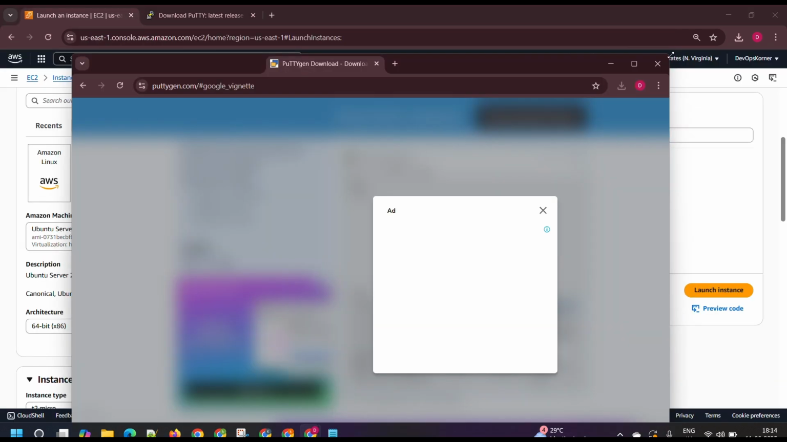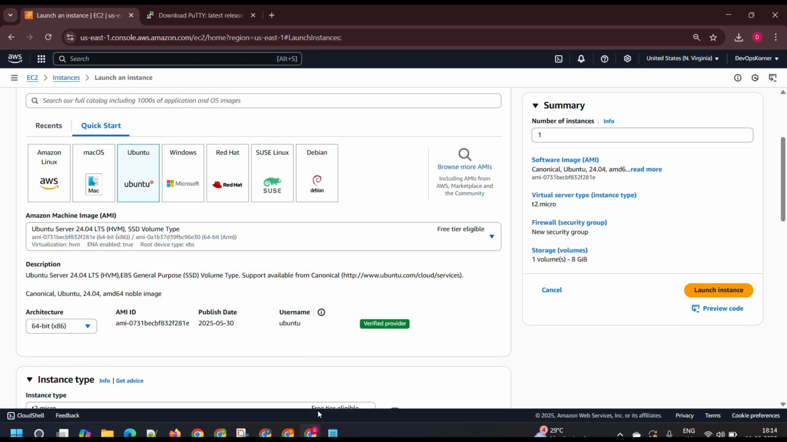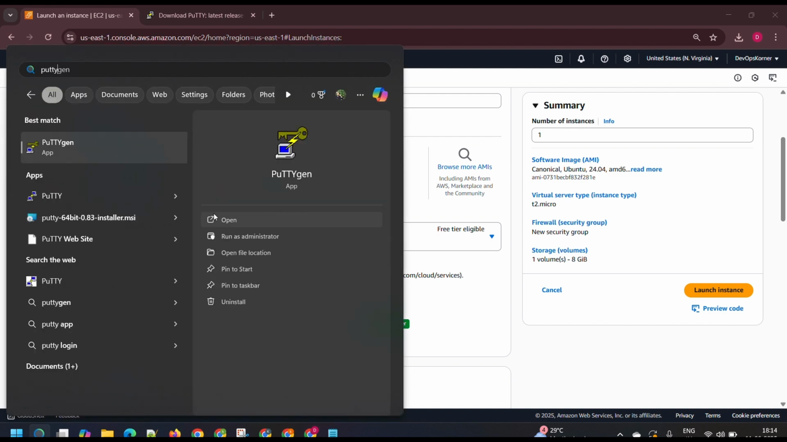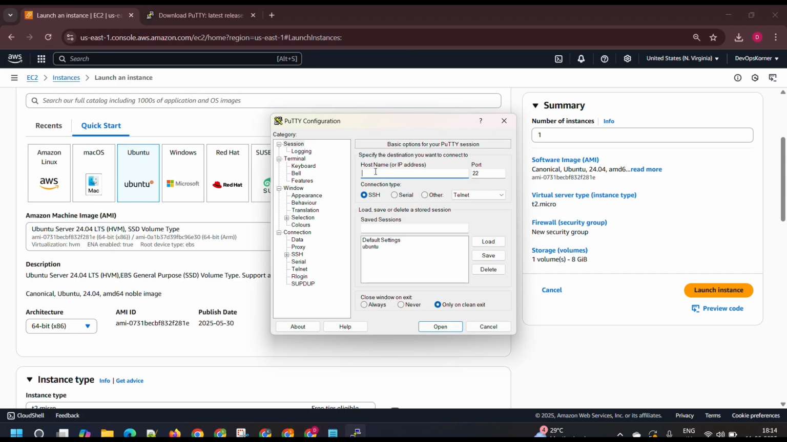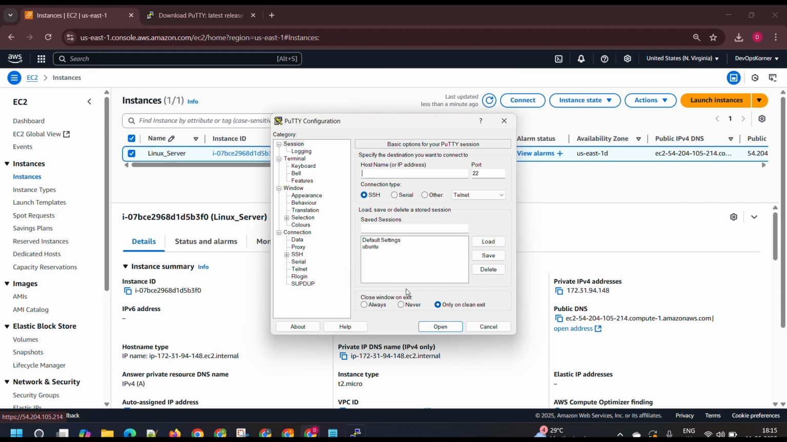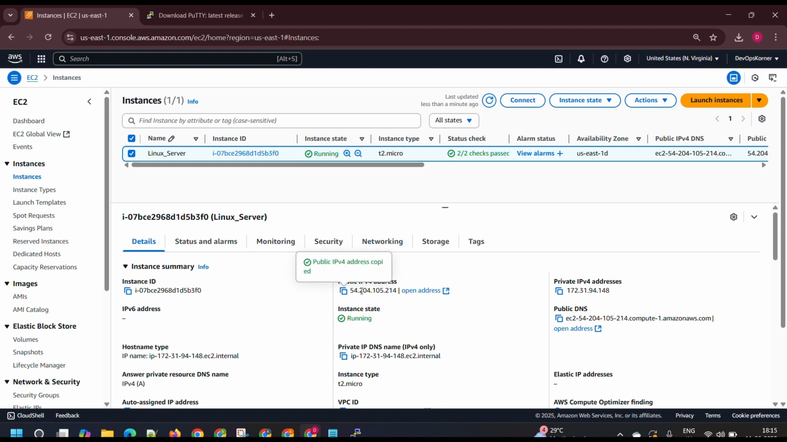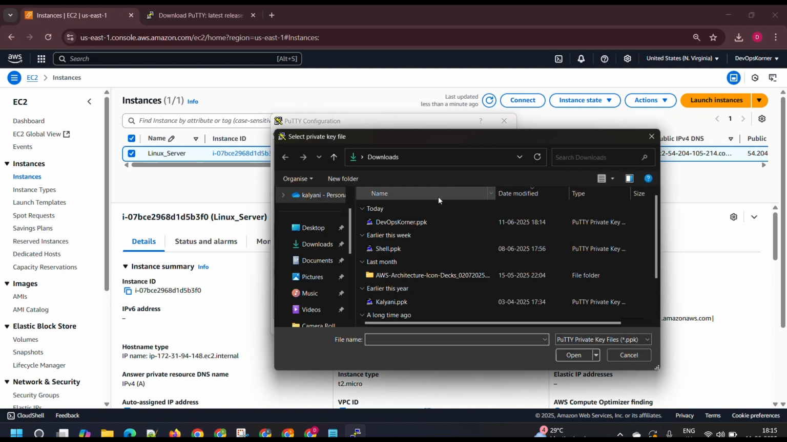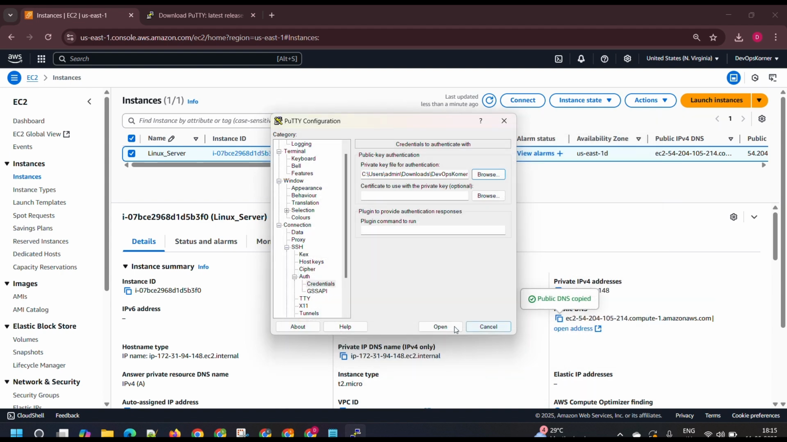Just click save. Now my file is ready. Okay. Now let me open PuTTY again. Give the host name. Host name is nothing but username and IP address. Or you can directly give only the public IP address, that is also fine. Or you can give the public DNS, that will also work. Then click authentication, credentials, browse the private key, select the private key and open.